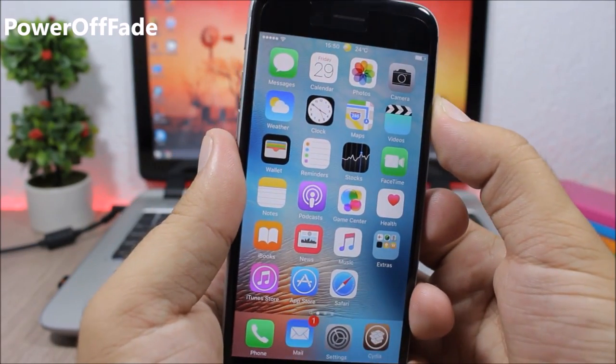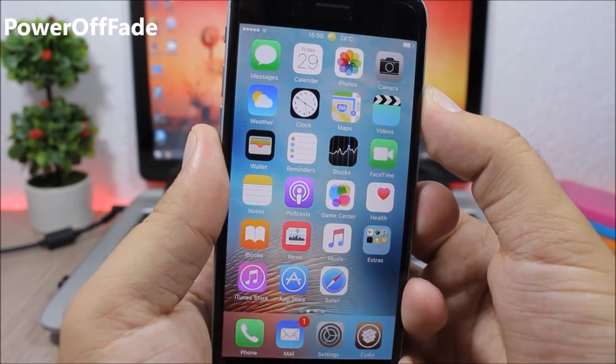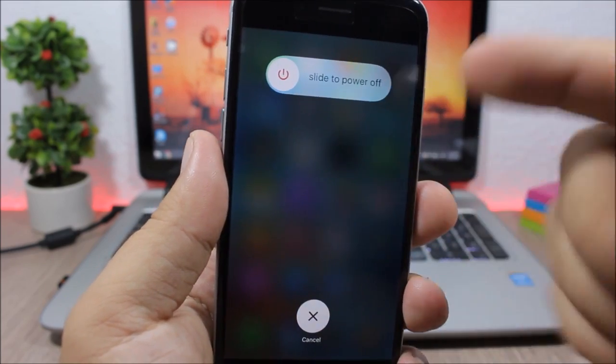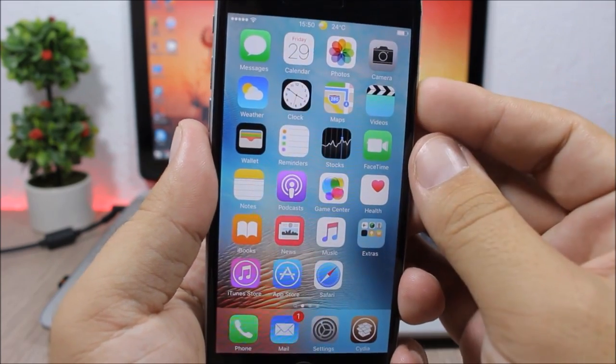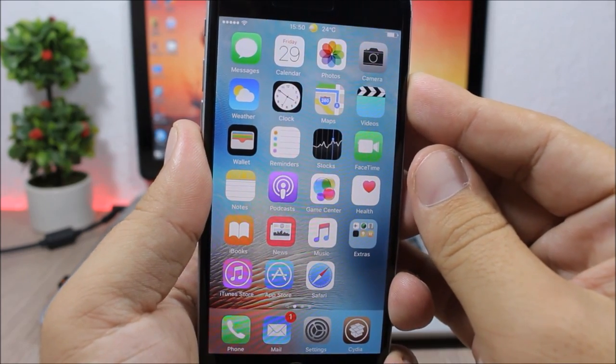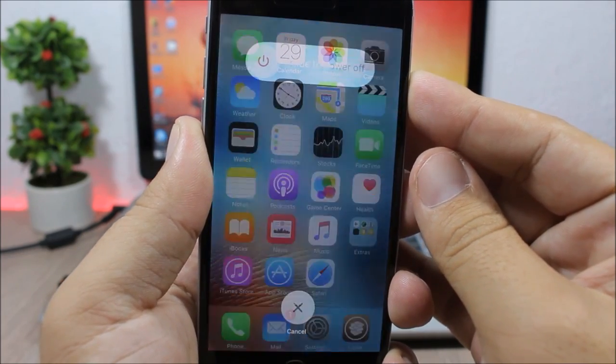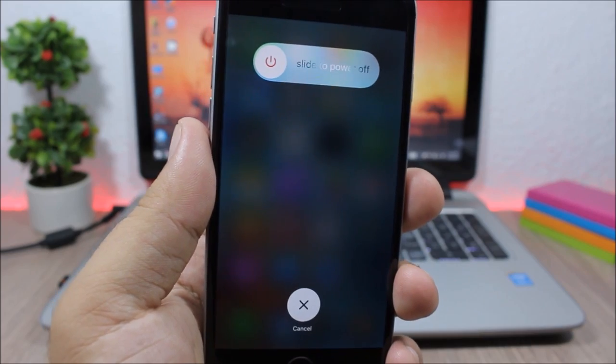PowerOffFade. This tweak will add a nice fading animation to the power down menu, as you could see it right there. When you open the power down menu you will see that nice fade. To install it you will need to add a repo which you can find in the description.